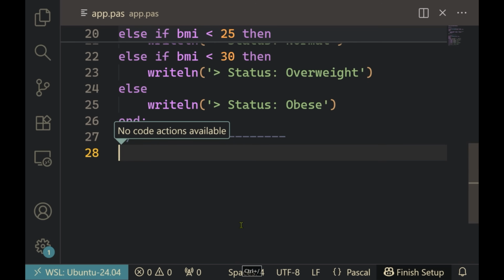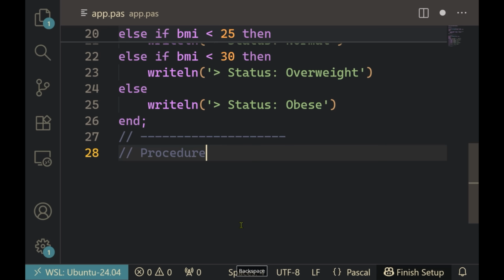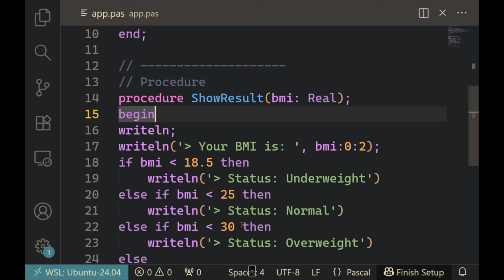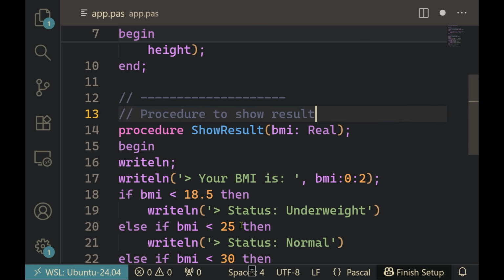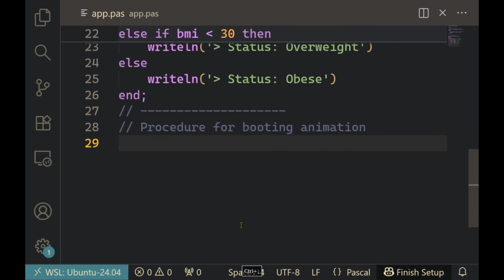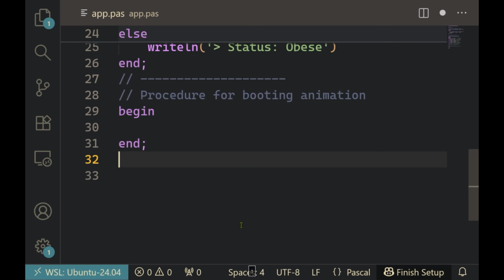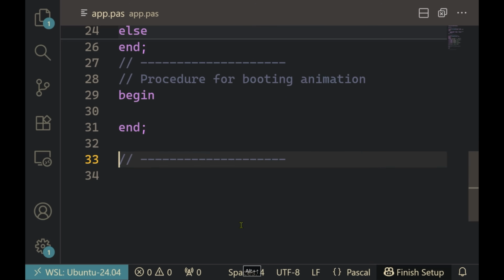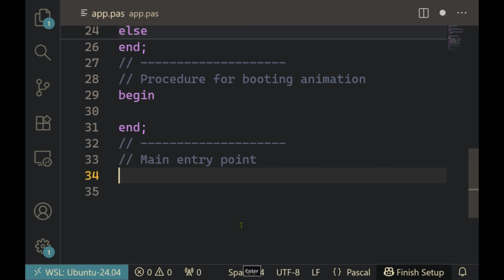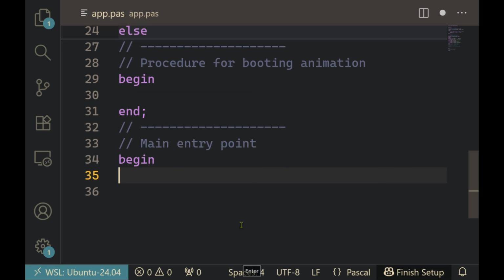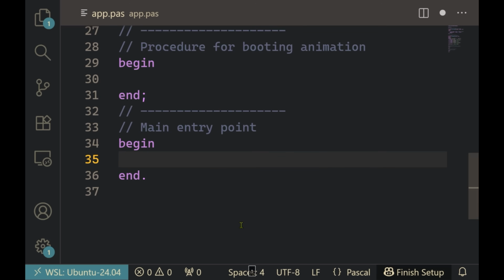Now, I want to write a procedure for booting animation. This procedure here was to show results, and this one is for booting animation. Begin, end. We haven't written our main entry point yet, guys. That's going to be under here, actually. Main entry point, and that's going to be our begin and end with a dot, not with a semicolon.